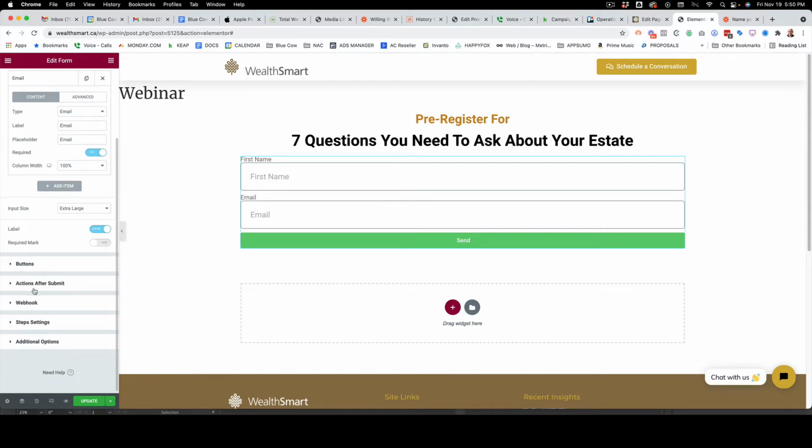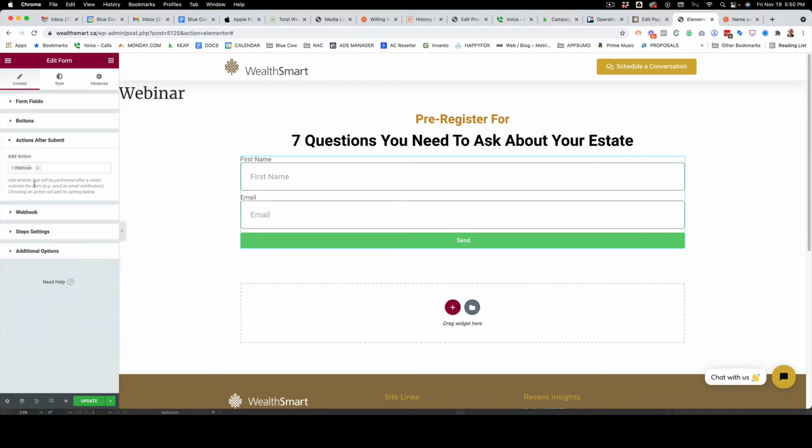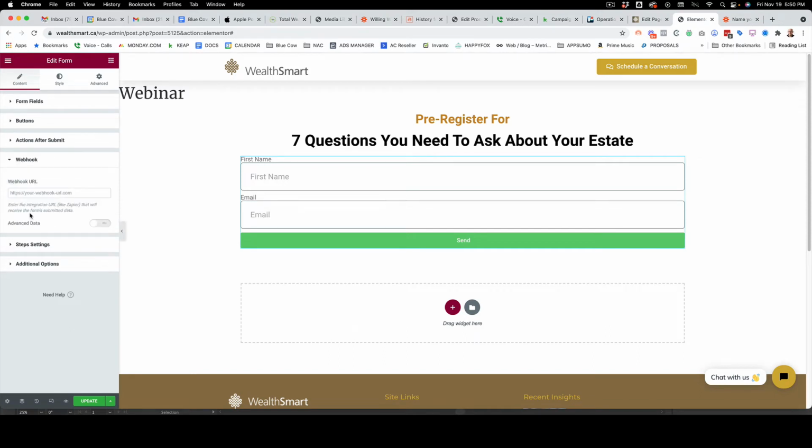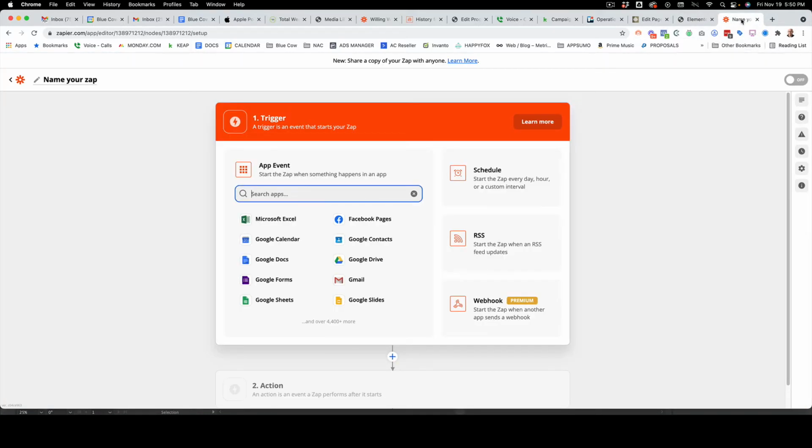Now, this is where things start to happen. Down below, where you have the actions after submit, you are going to choose webhook from here, and the webhook will show up there. Once you do that, you're going to get another option down here called webhook. You're going to open it up, and it's going to give you this spot to put the webhook URL. So let's hop on over to Zapier, and we're going to create a new webhook, and I'm going to call this webinar registration to Keap. Now this is actually pre-registration.